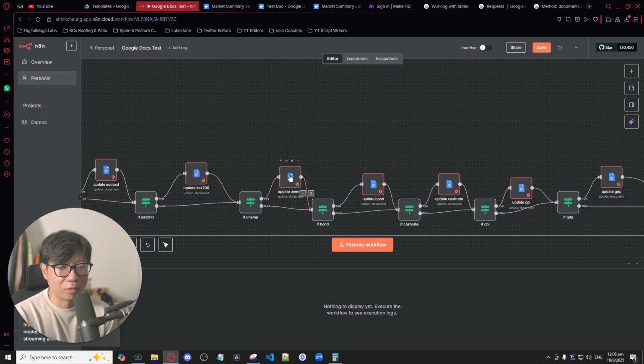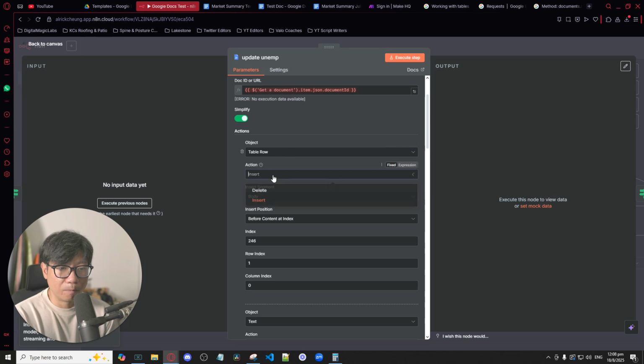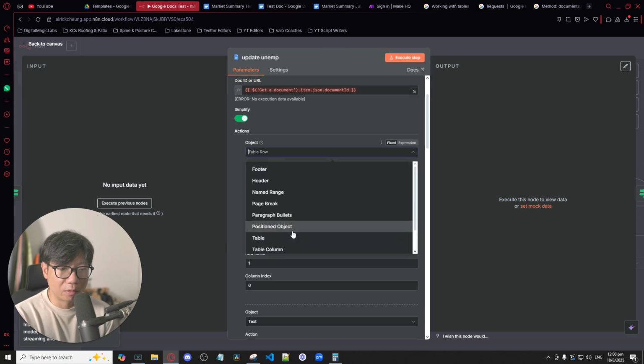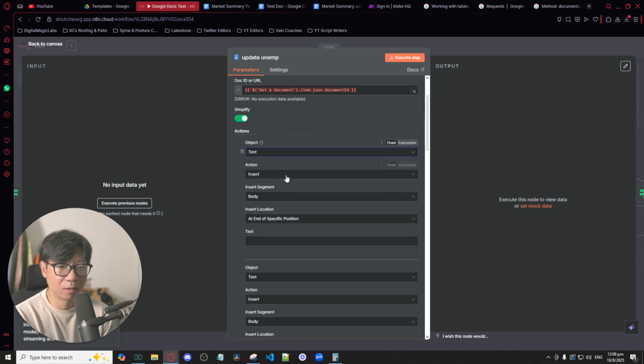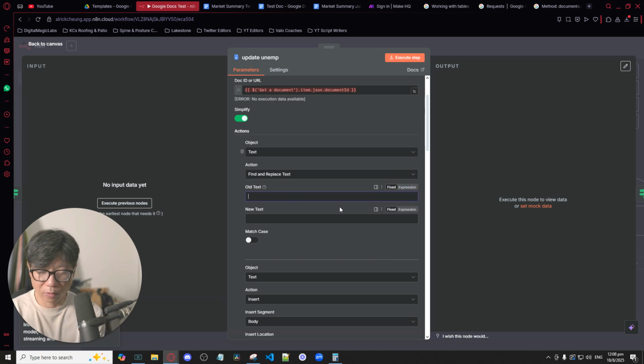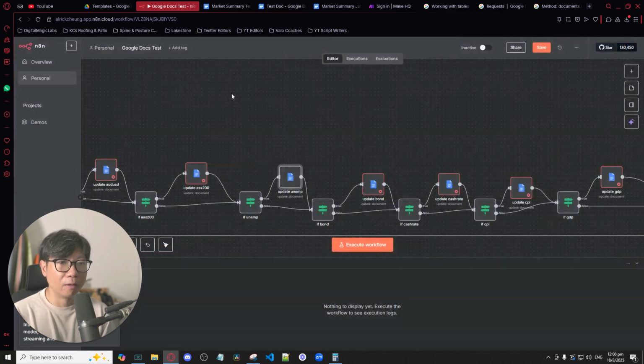But that's pretty straightforward. All you would do is use a Google Docs node, and you would do something like find and replace text, and then you put the old text, for example, housing. Sorry, I have too much stuff open. But you would put the placeholder text and then whatever new text, based on your data, that you want to replace. So that's pretty much it.